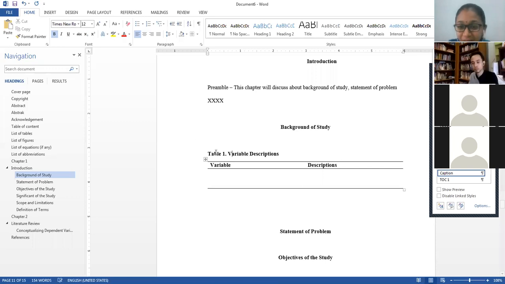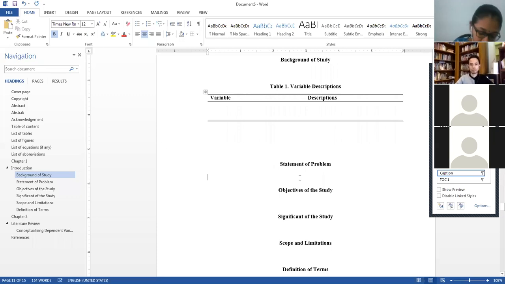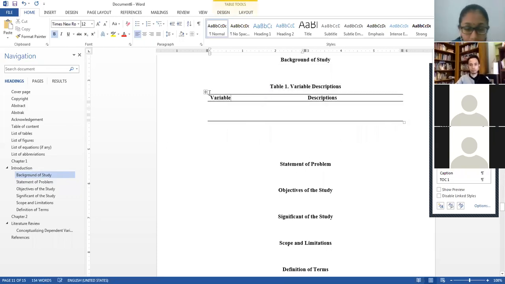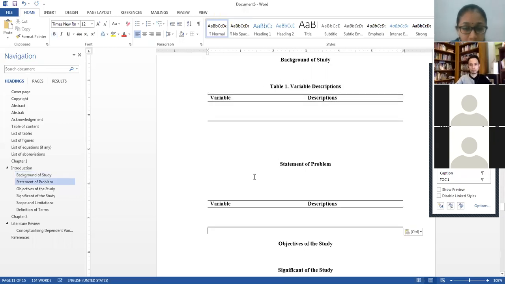So this is an example. I insert the page, the name of my table. And then I locate it as center. The name of the table, the format should be center. And then I insert another table on the next section. For example, under statement of problem, I insert another table.